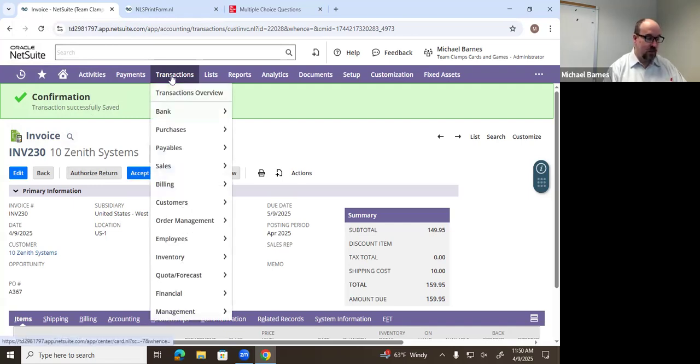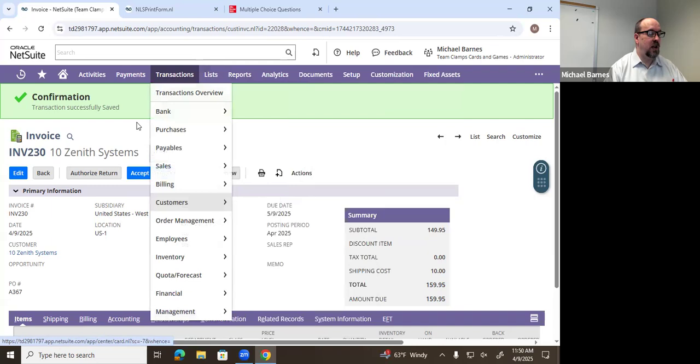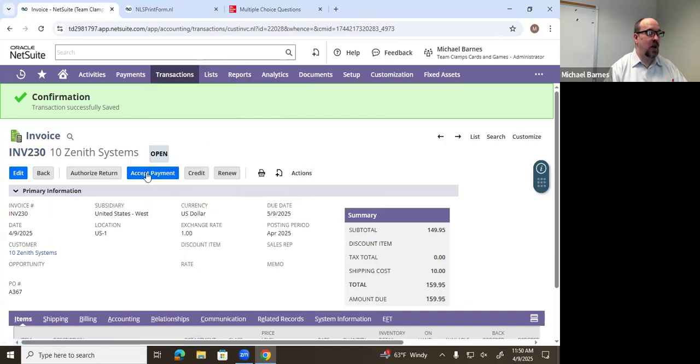We could go through this: transactions, customers, accept customer payment. Would actually have a list of that. Again, what I would highly encourage is, if you need to do this, go through accept payment. If you get lost and you can't find this, go back to your home screen and go back to the original invoice. It should be invoice 230. We're going to click on accept payment for this particular invoice.